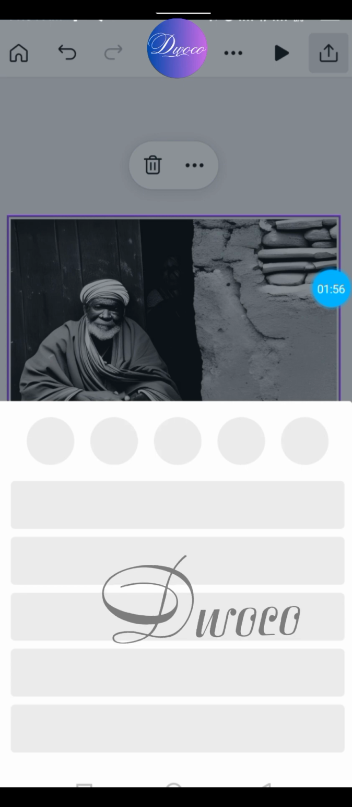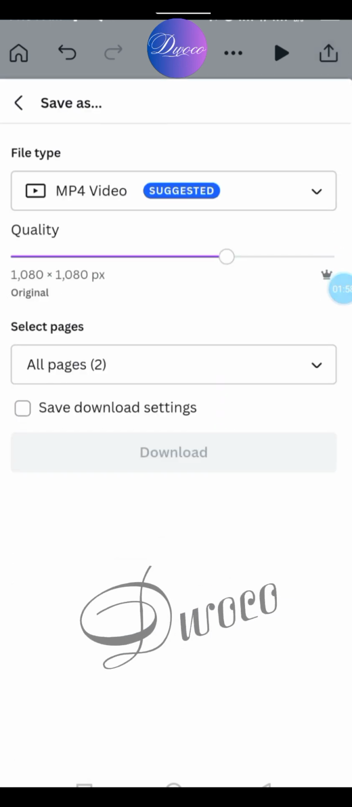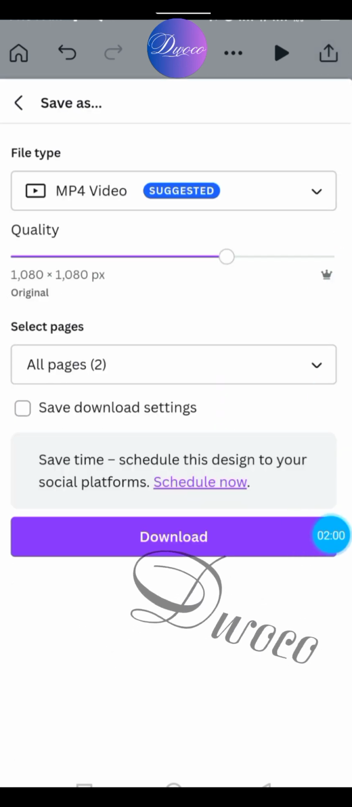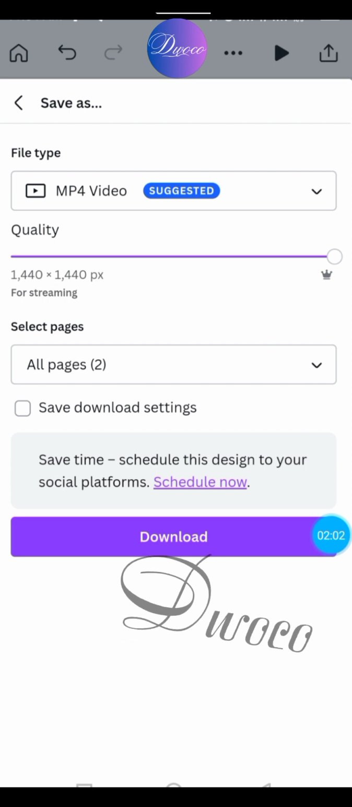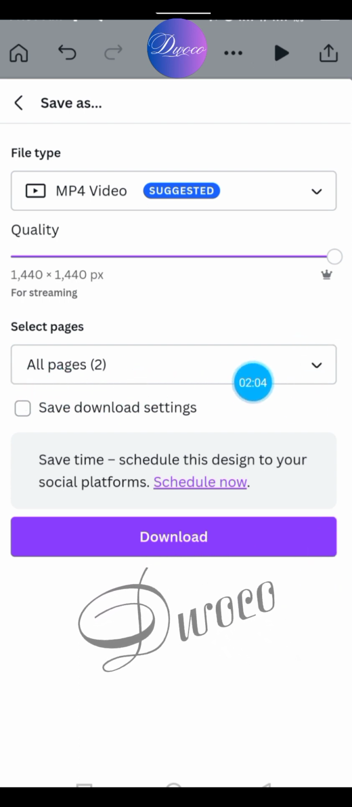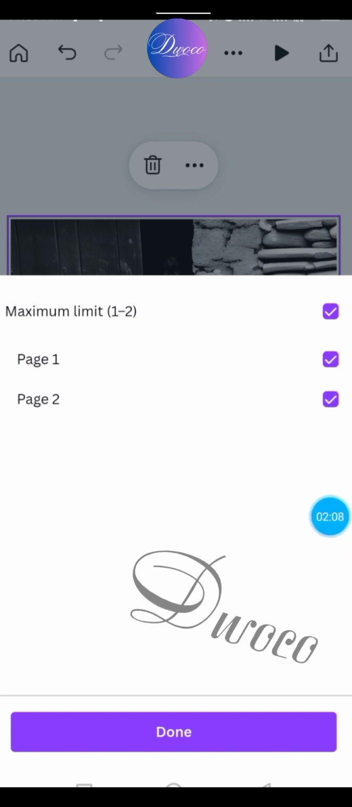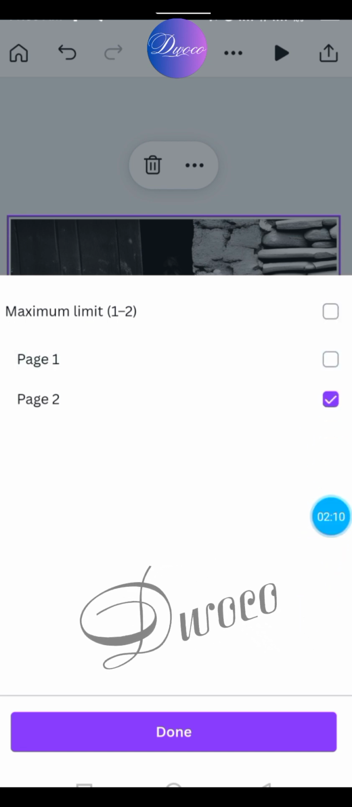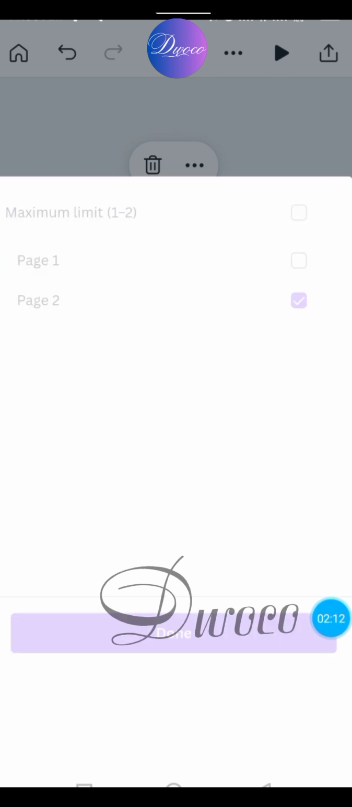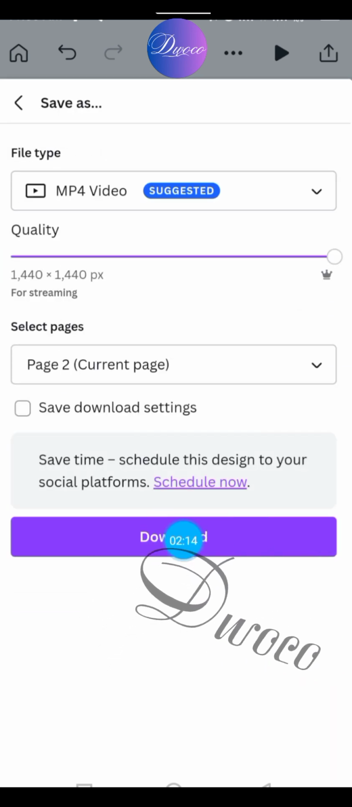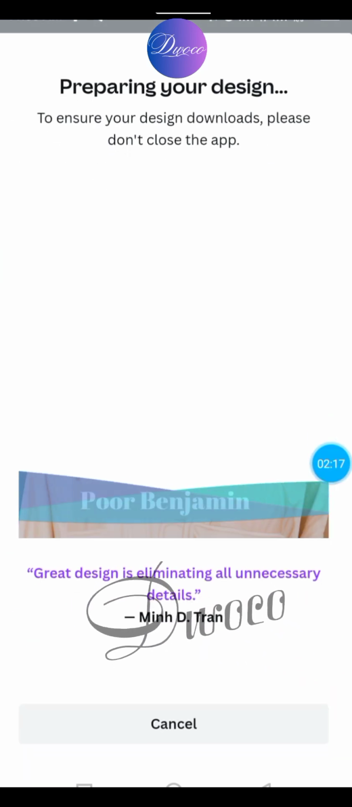We're going to download this again, and I'm going to create more characters. Click this and then download. Make sure the quality is to the end. And on this one, all pages, don't do that. Click here because I've created 2 pages. What we're going to do is remove these other ones, and then you'll be left with only page 2. Is that clear? Then click on done, and then download.